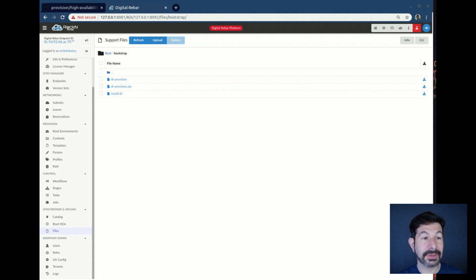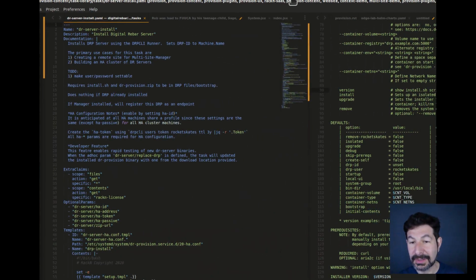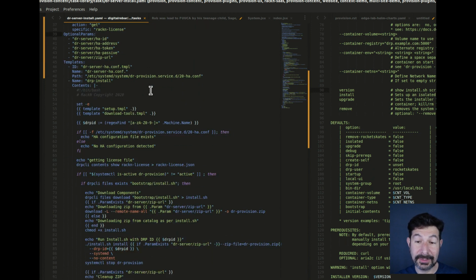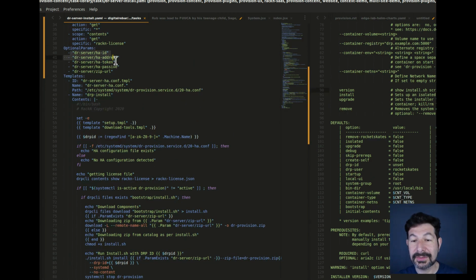And so let me show you what the install stage script looks like. This is the DR server install. It's just a task. It has some documentation. It has extra claims because you need some special privileges to make this work. It has these extra parameters.